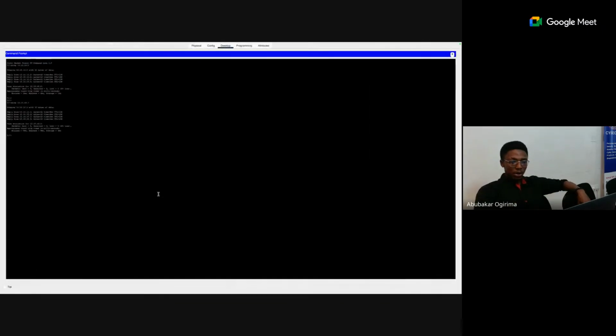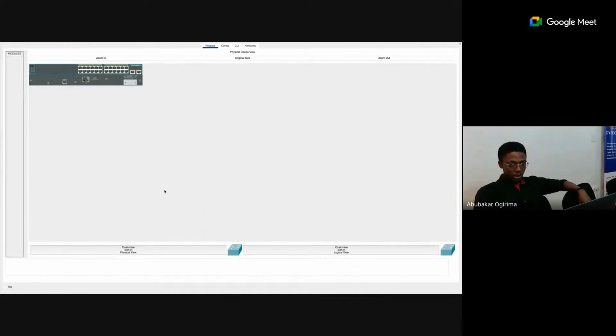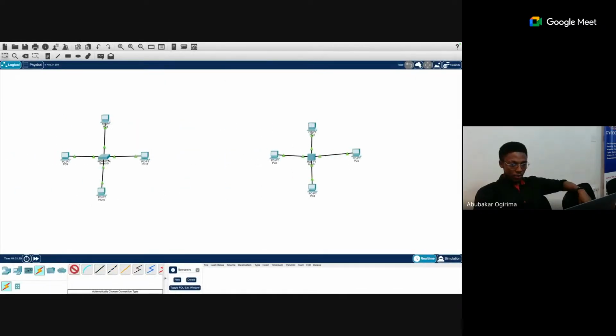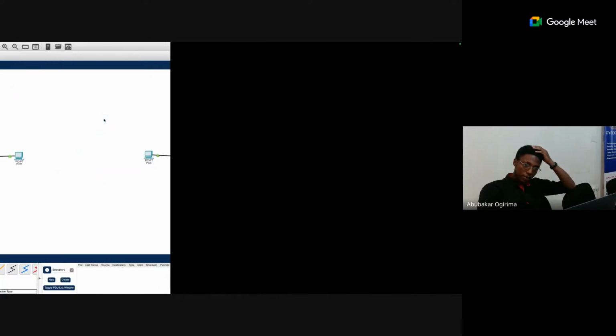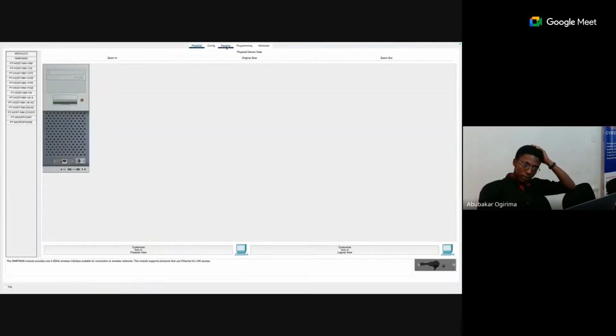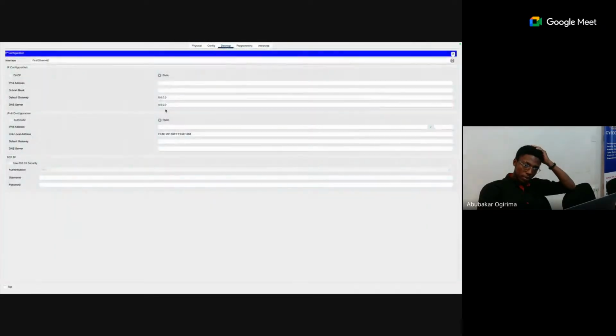All right, so on this section, it's similar, like I said, to the last task, but this time around we're using a switch. So we now assign IPs to each one. We have 10.10.10.5.